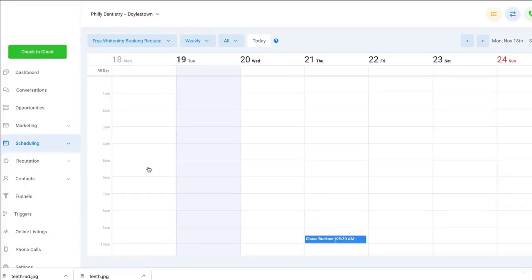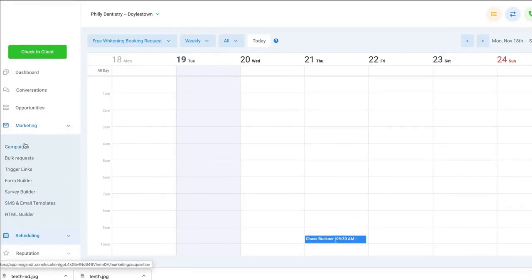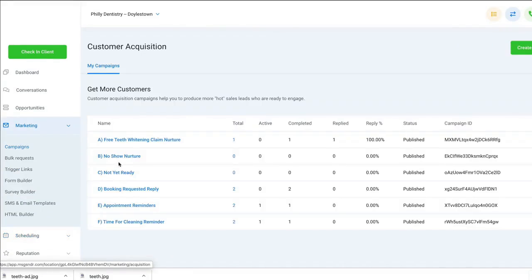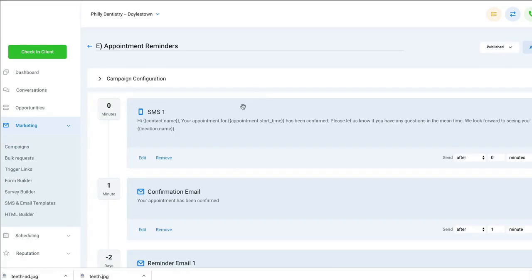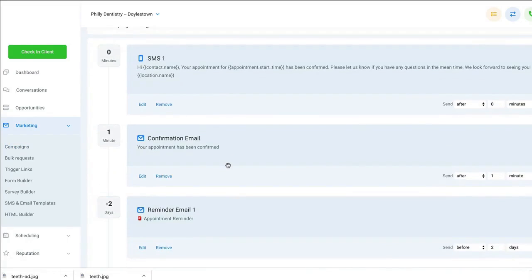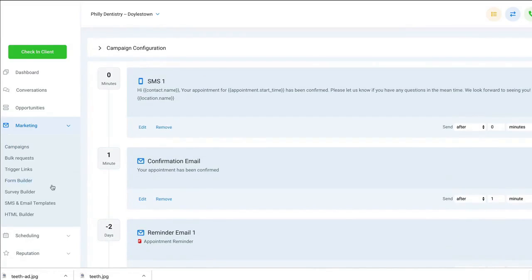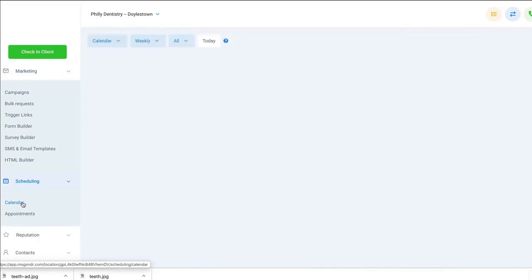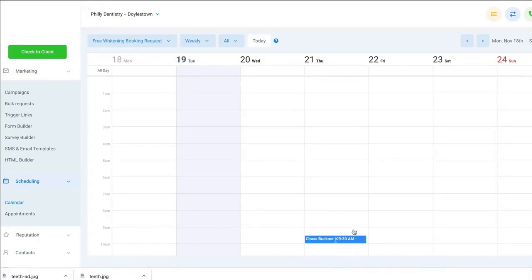Now, when I became a confirmed appointment, the system added me to another automation called appointment reminders. So this is going to send me text messages and emails leading up to my appointment so that I don't forget. All of that happened again as soon as I became an approved appointment on the calendar.